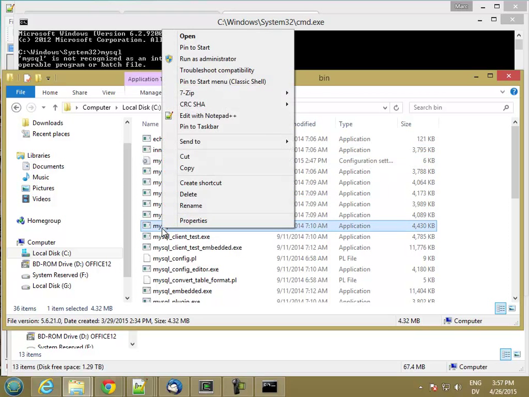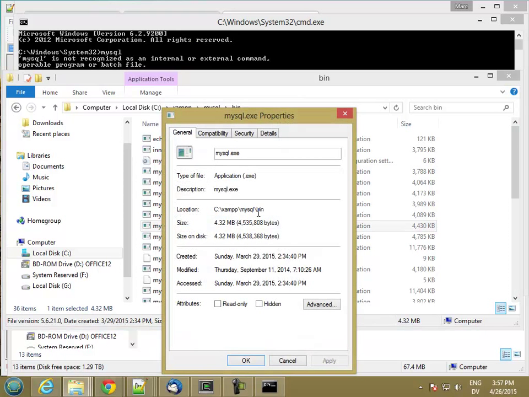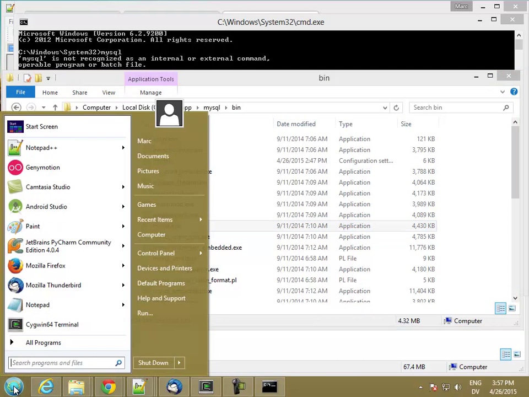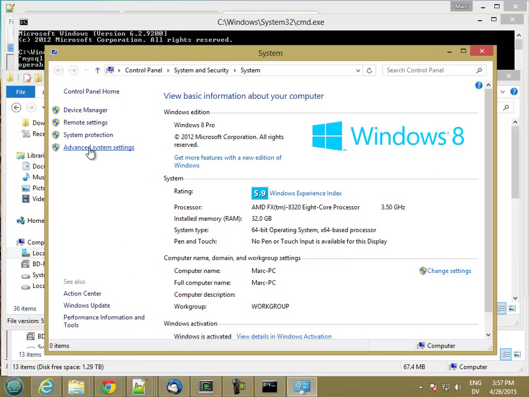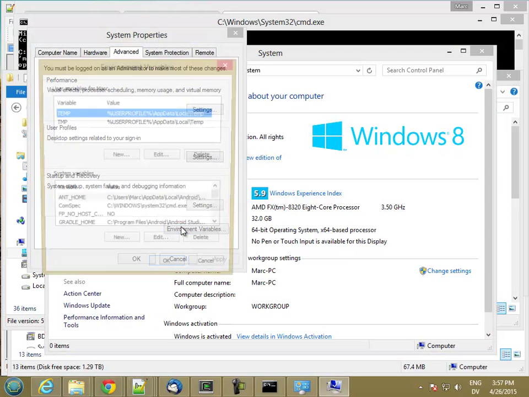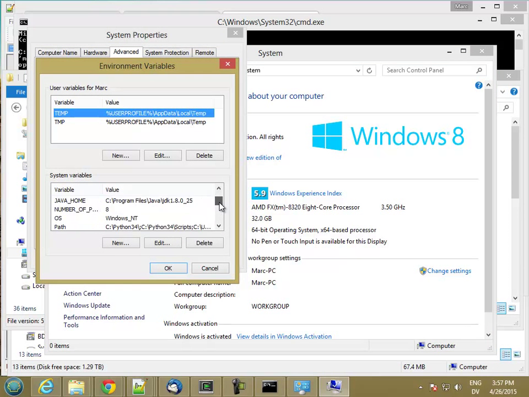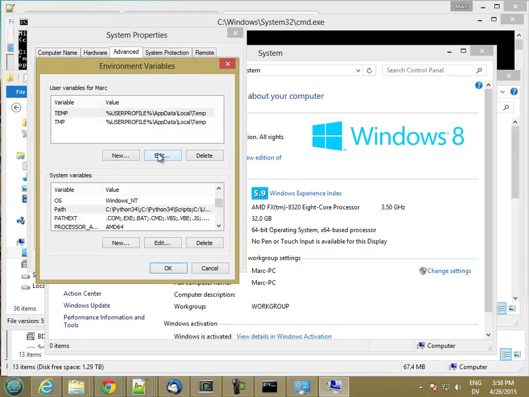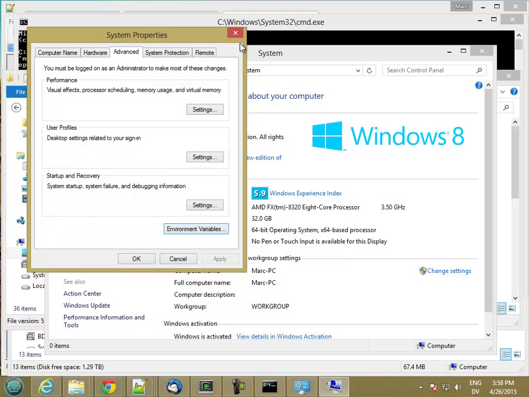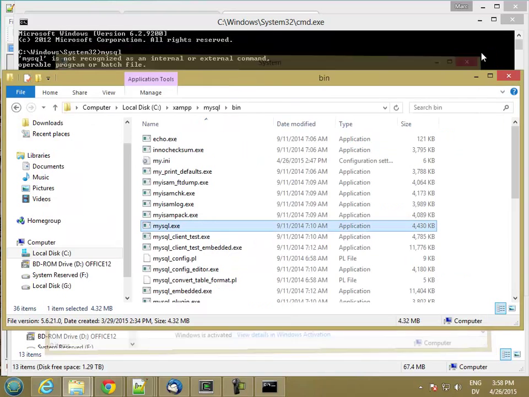So I'm going to right click on that, select properties, and then copy the path to MySQL, which is C:\XAMPP\MySQL\bin. So I've just copied that. Then I'm going to right click on my computer, select properties, advanced system settings, environment variables, and then I want to edit the path, which is right here. And then at the very end, I'm going to add a semicolon and then paste in the path to mysql.exe. So say OK and OK, and then close that out.